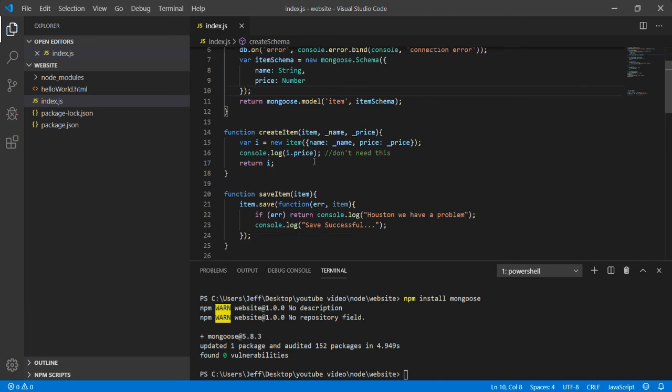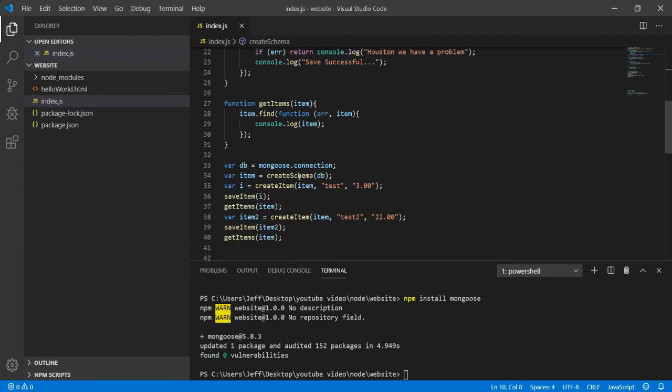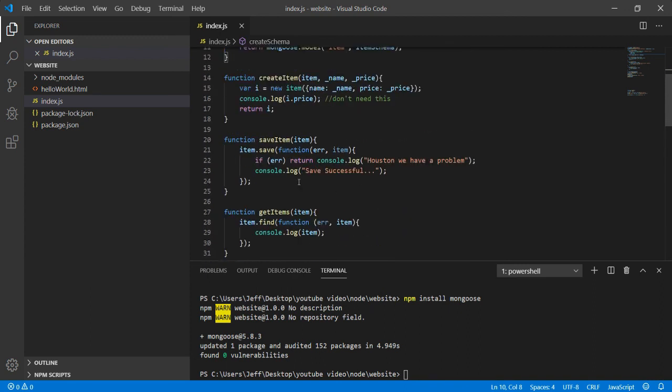But create the item, save the item to the database, get the items. Boom, we're done.